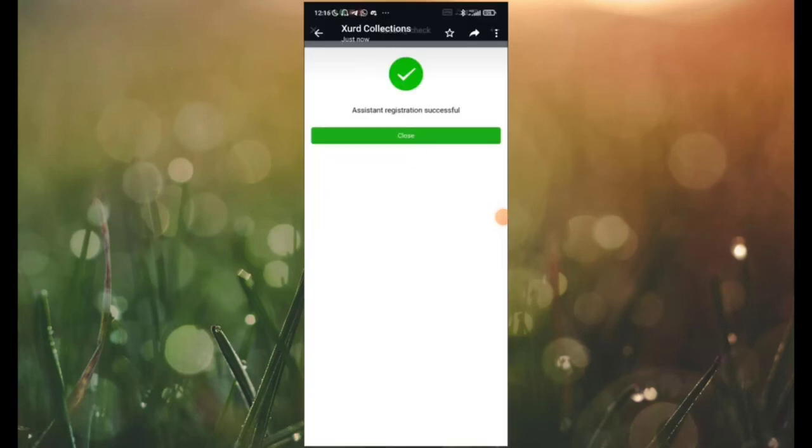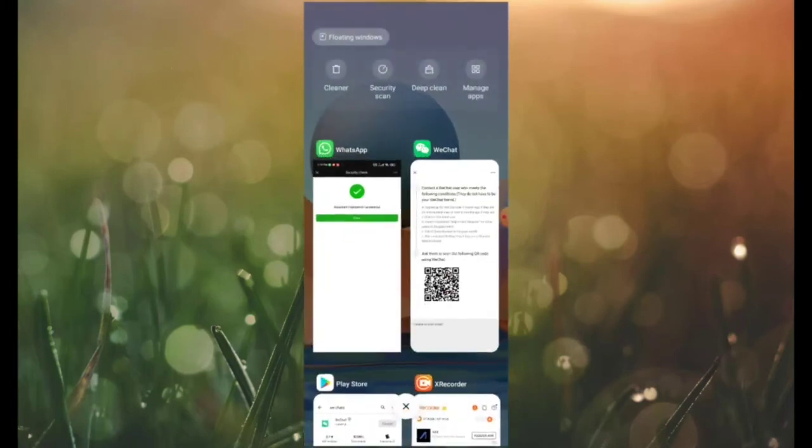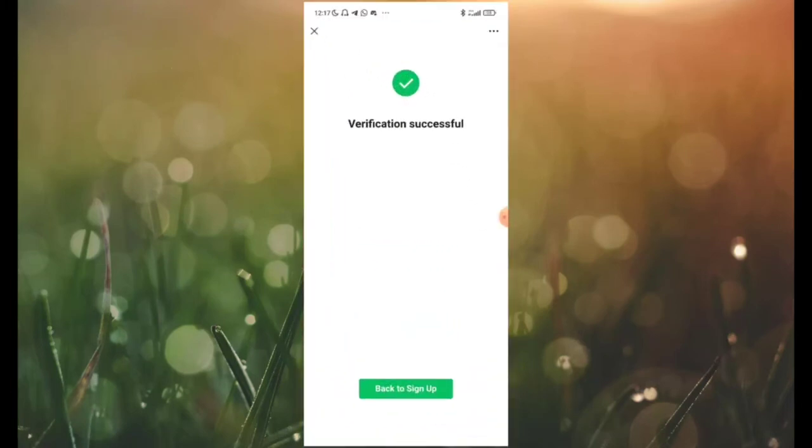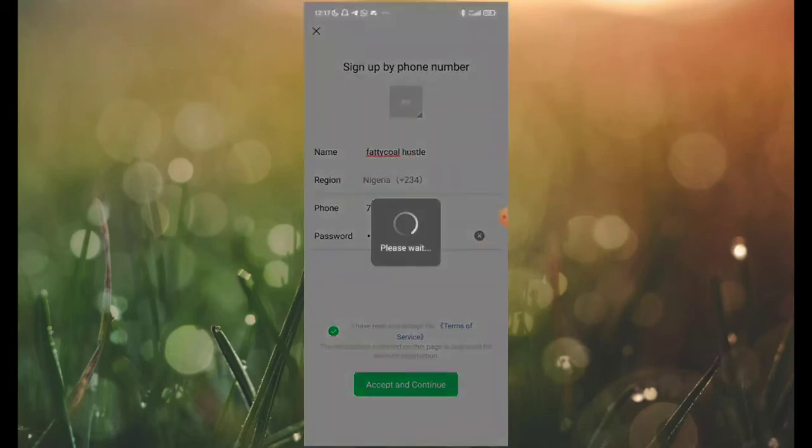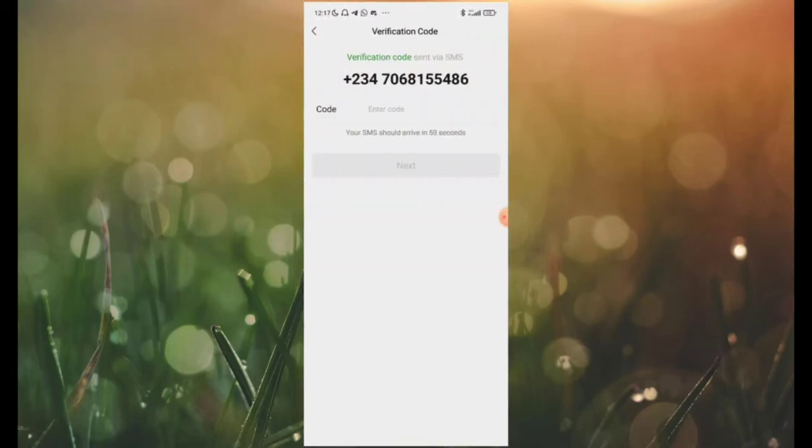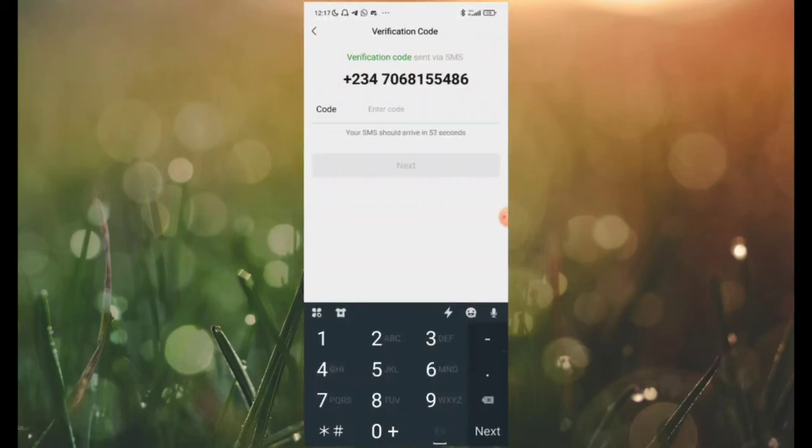Once you send the barcode to the person and he is able to verify it successfully, they will send this kind of message that the verification was successful. All you need to do is go back to your WeChat account. You can see verification successful, back to sign up. The code will be sent to the number you provided. Let me wait, the phone is with me here.